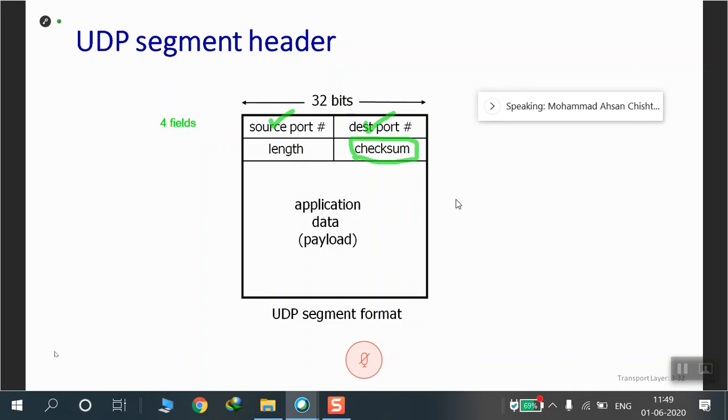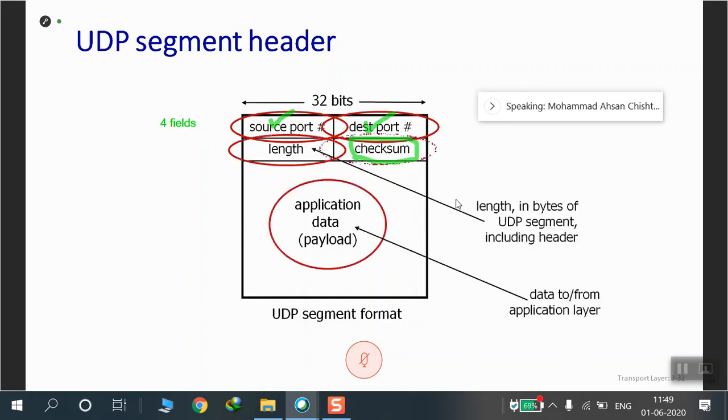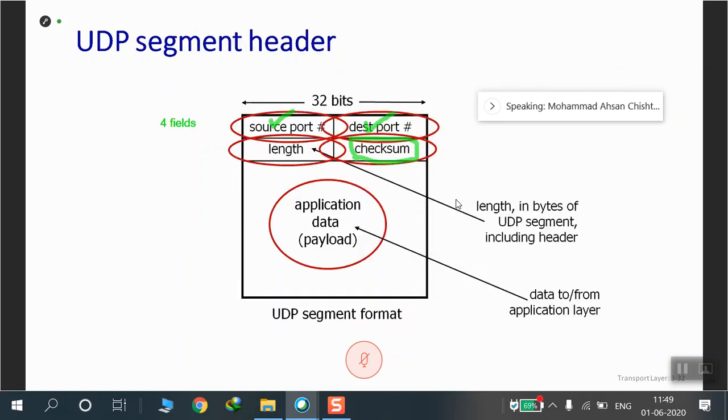This is how a UDP datagram would look like. Quite simple to understand, nothing much within it. So this is the 4 fields and the data.